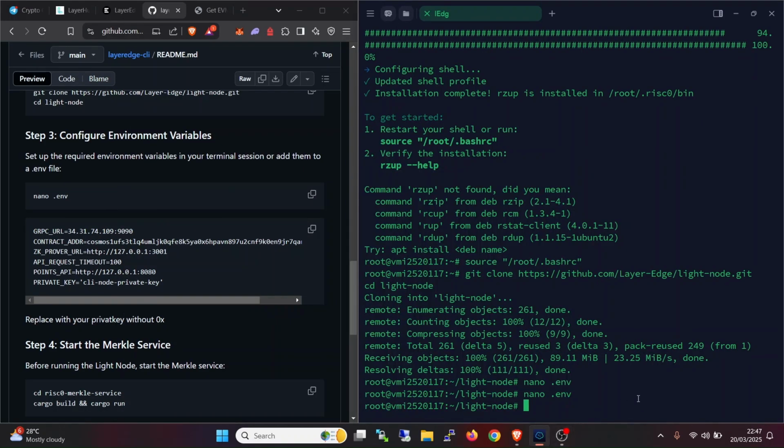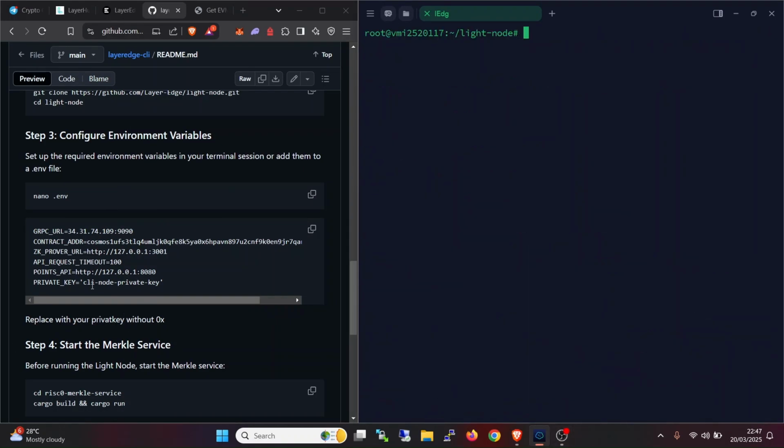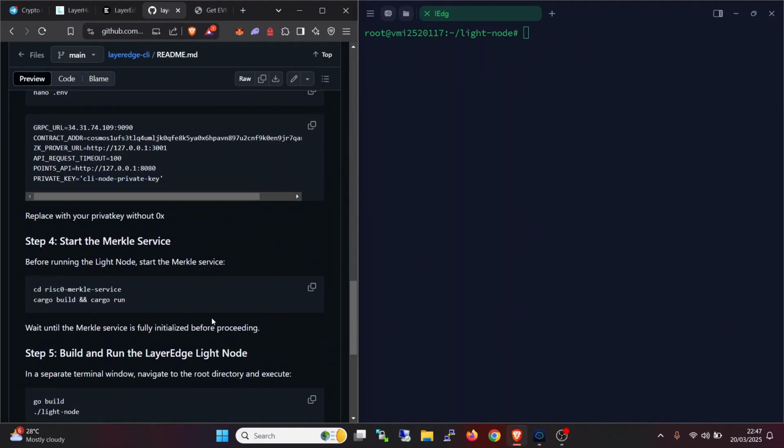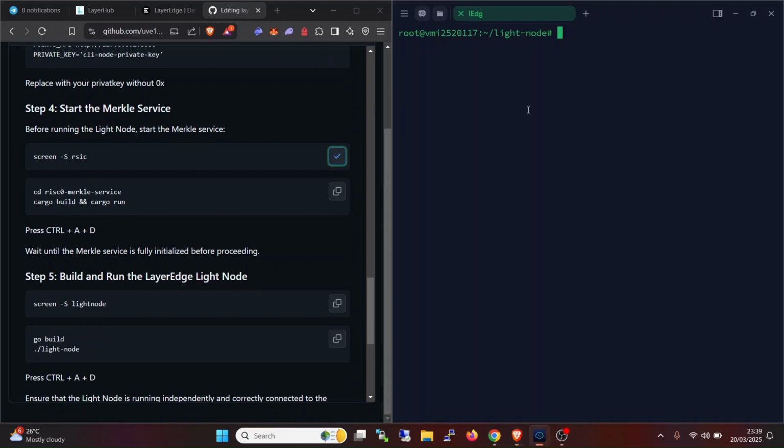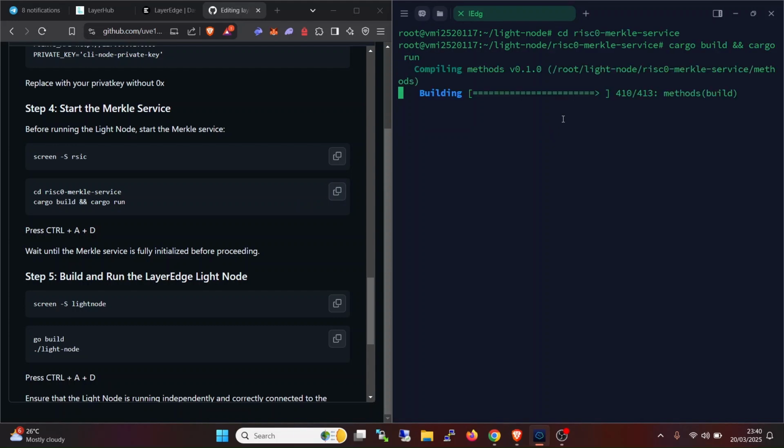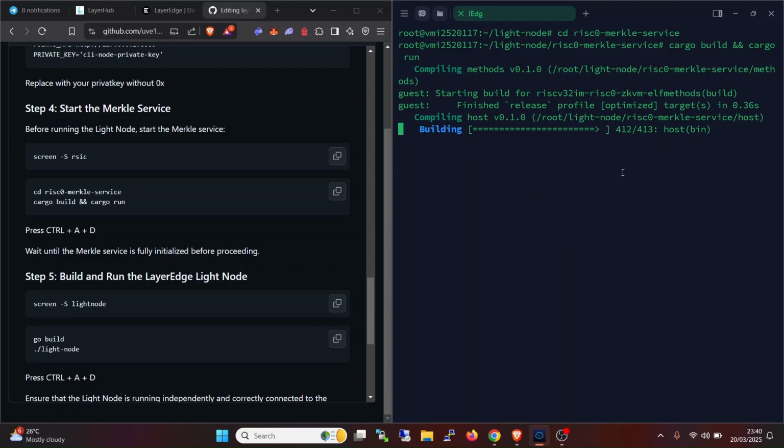So I pasted my private key there. Let me clear it for a better view. For your information, there is no need for the quotes when you're pasting the private key. After editing the env file, just open a screen and run this command. Press enter. It will build all the packages. It will take around 10 to 15 minutes.